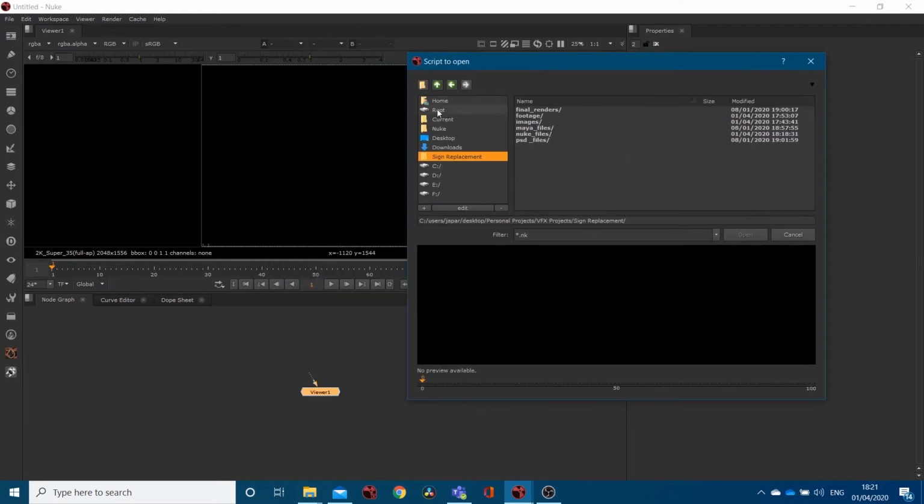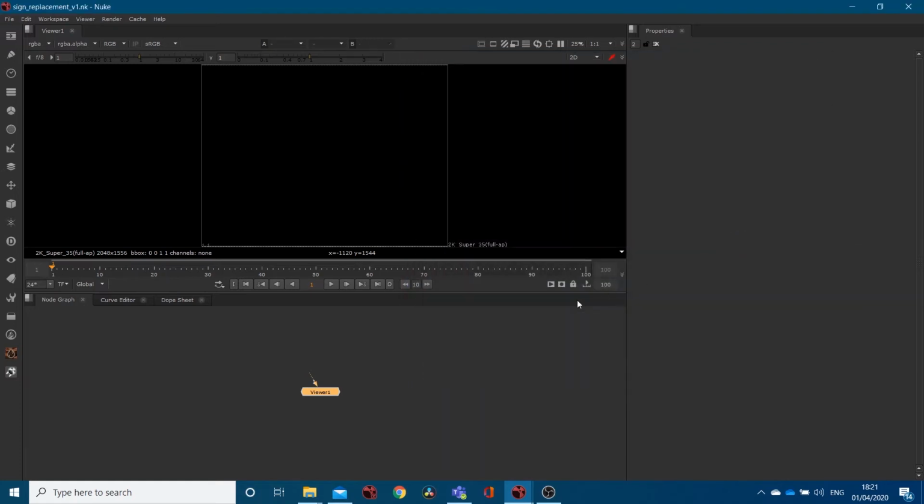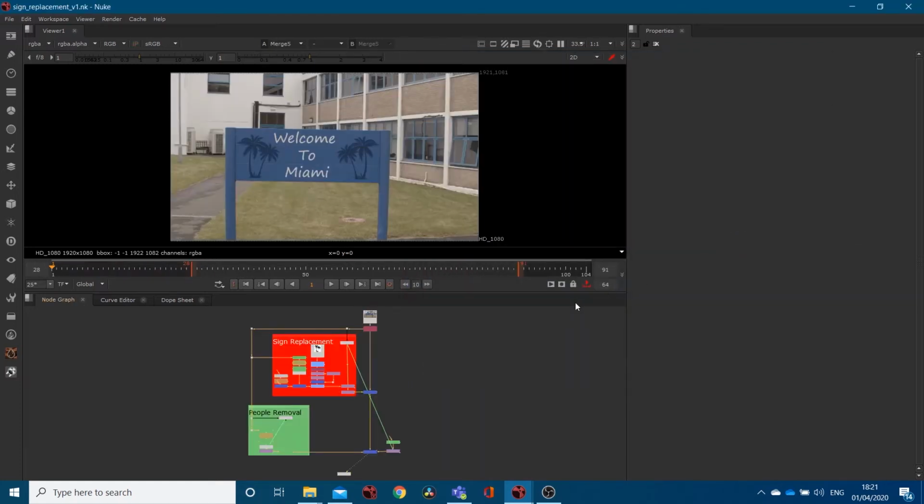Like we were going to do, we're going to open a script or a Nuke file. So if I go to Nuke files, I've got two in here, sign replacement v1 and v2. I'm going to click sign replacement v1 and click open. And abracadabra, we have now got our Nuke script. Please don't worry if you're new to Nuke and this is all very confusing, because I'm going to have another tutorial going through how to work with node graphs. So I've shown you how to open a file and how to favorite a folder.